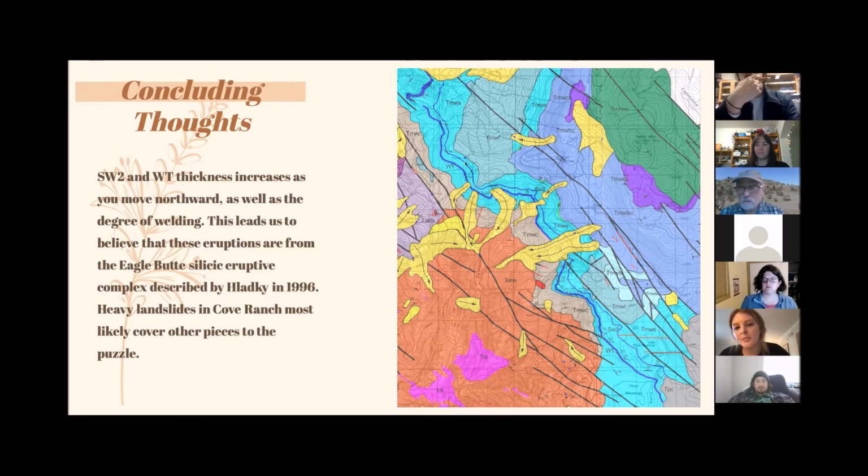And so as we were mapping this, it got thicker to the north. You would think that from the peak of an eruption, it would be thicker towards where the eruption is occurring, because it's going to thin out the further it goes. And so that leads us to believe that these flows, these tuffs, are actually from the Eagle Butte silicic eruptive complex. And Hladky, another guy who went through and mapped this, guessed this a while ago, but we just went through to double check.